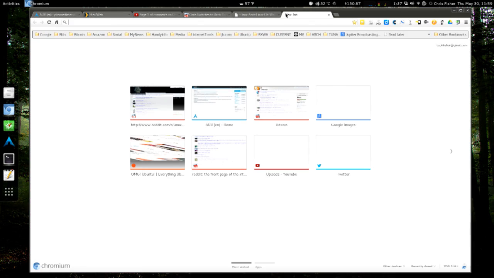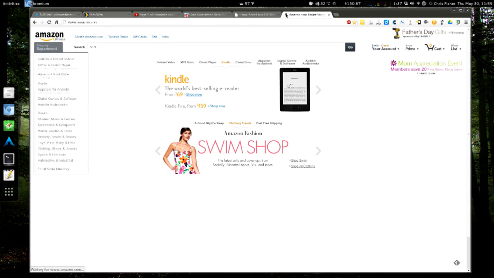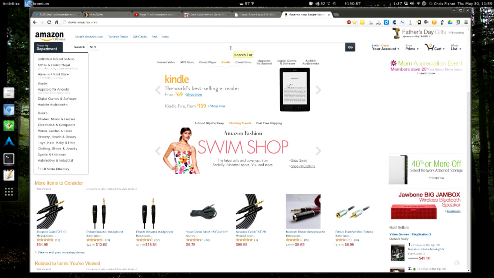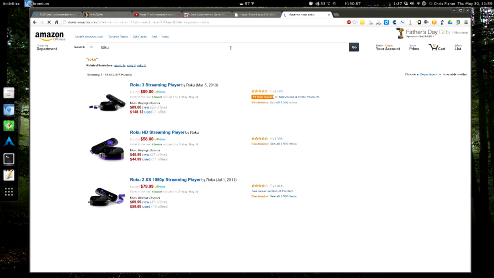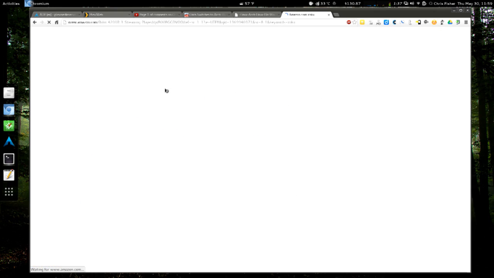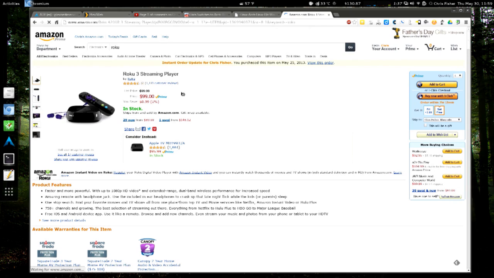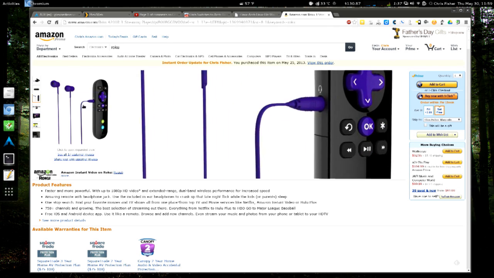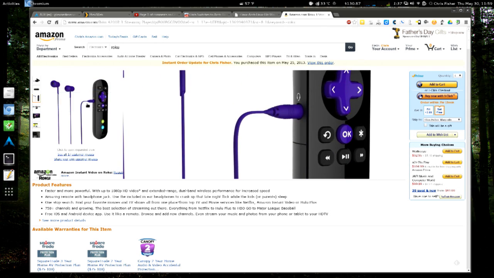I went over, because Jupiter Broadcasting has a Roku app, and I wanted to see how it works on the new Roku streaming player. So I went over here to Amazon, and I got this. I like this because it's got the headphone jack in the remote. That is just so cool.